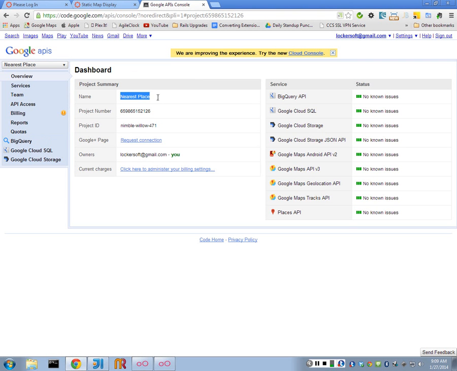I was creating one called the nearest place, and it creates these project IDs for you, and you could administer billing. Some of these APIs require that you pay for usage. So if you use some of their APIs, they might charge you so many cents per thousands of transactions and things like that. But the maps are free so far. They could change those easily.